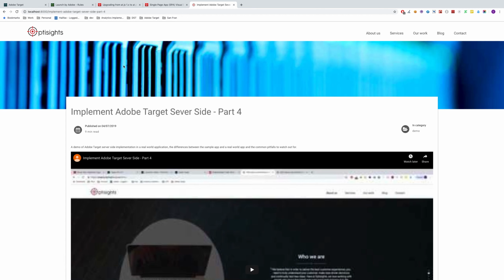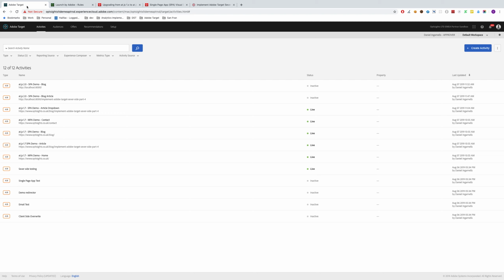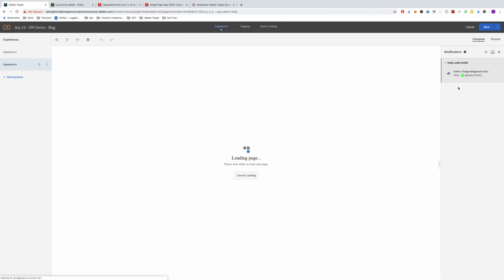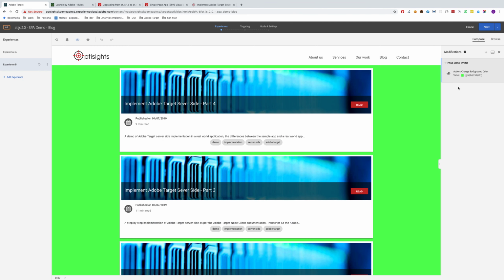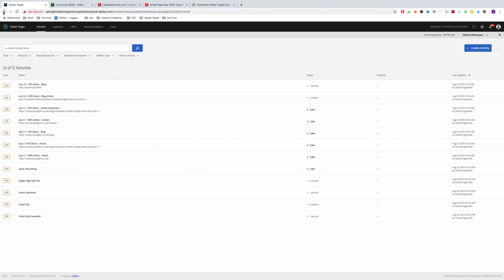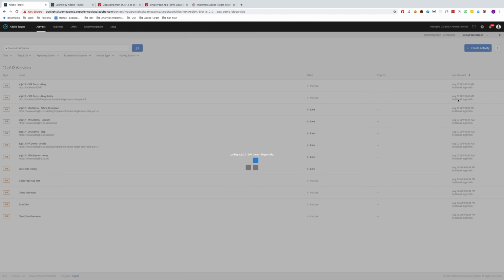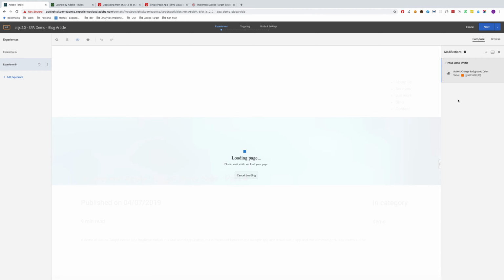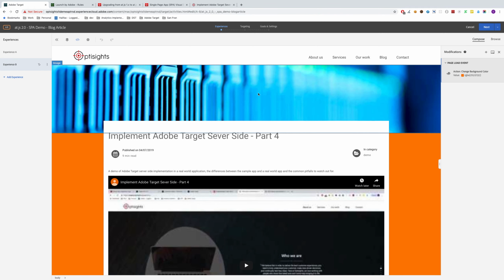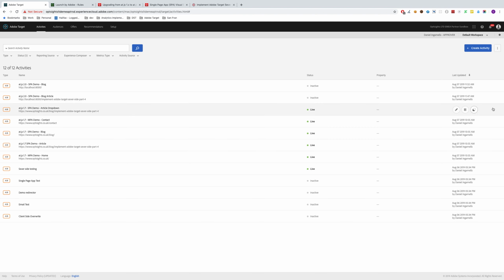But for the purposes of demonstrating what's going on now, over in Target here, I have created a couple of demo tests. One on the actual blog homepage, which is just setting the background color to green. And then one on the blog article we are looking at, which is Implement Adobe Target Server-Side Part 4. And that also sets the background color to, is it orange? Yes, orange. So what I'm going to do is set both of these live just to demonstrate how initial upload works.